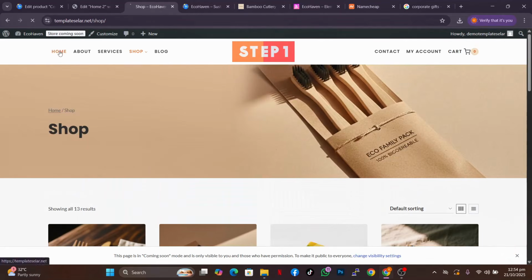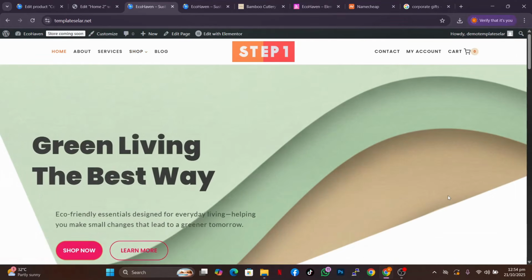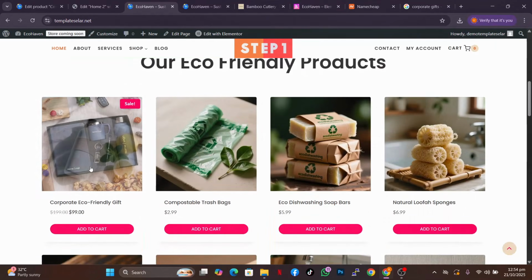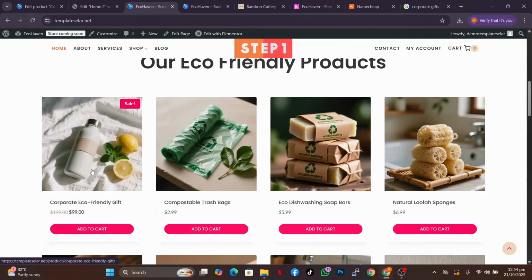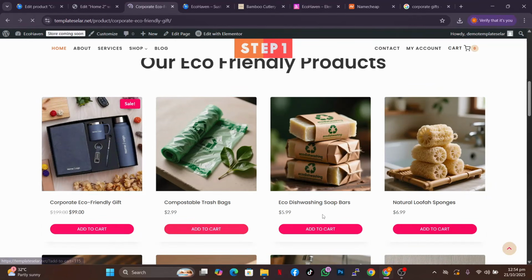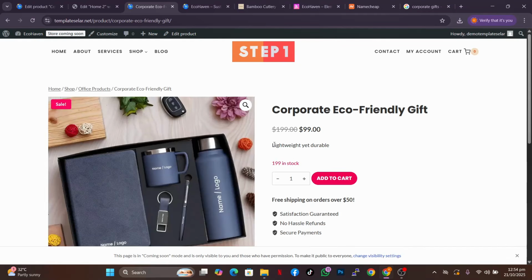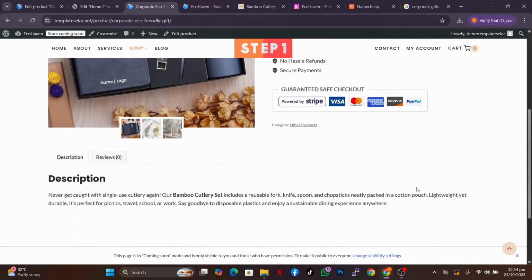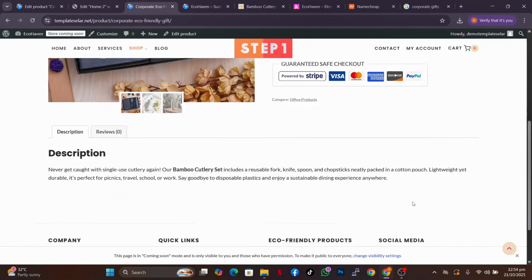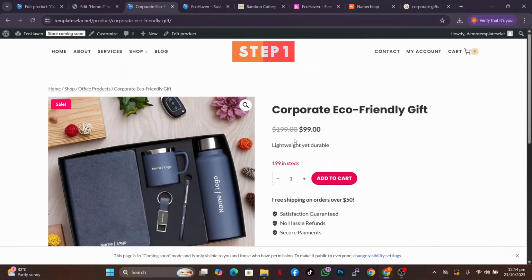Now if you go to our home page, let's see if the corporate gift appeared over here. So as you can see, that's the first thing over here. Now if you go inside the corporate gift, you can see that this is our short description, and this is our main description over here. So basically this is something that you can do, and it is very simple, and using the Template Seller template over here, you can create your own e-commerce website or EcoHaven website the way you want it.